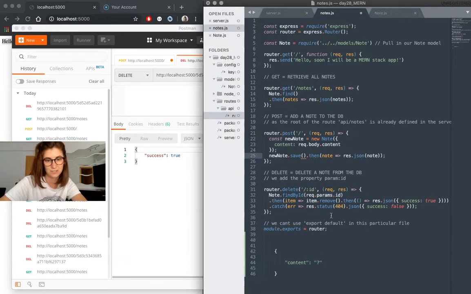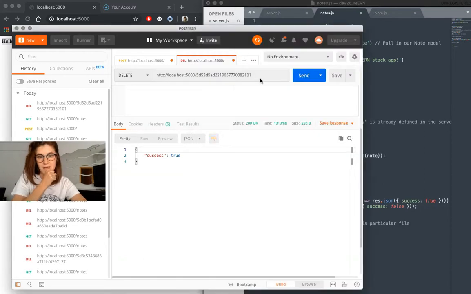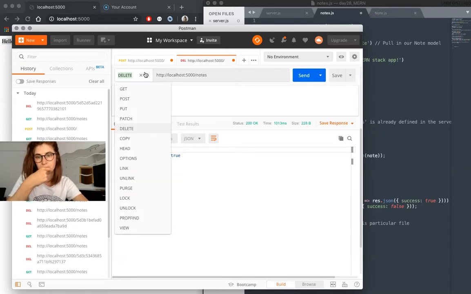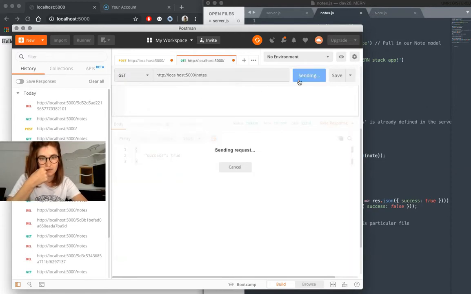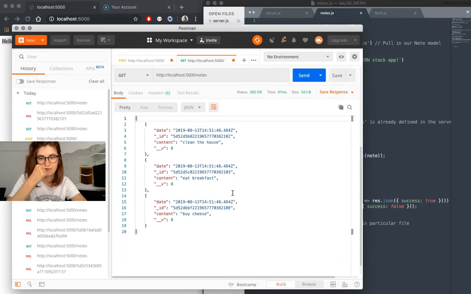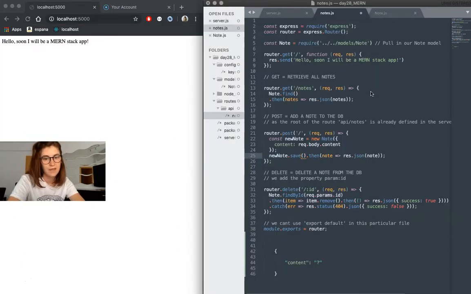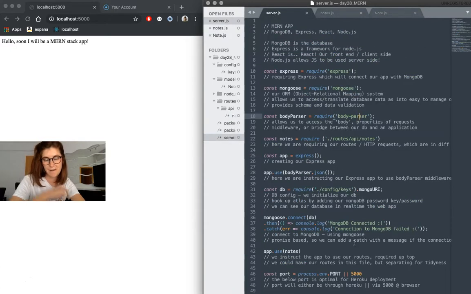It's saying success true, which I asked it to return as a JSON object if the item was successfully deleted. Now if we look at notes again, switch back to get, send, we should only have the rest, so the item, what was it? I can't remember, like "wash the cat", has been deleted from the database. That's plenty enough for this project.